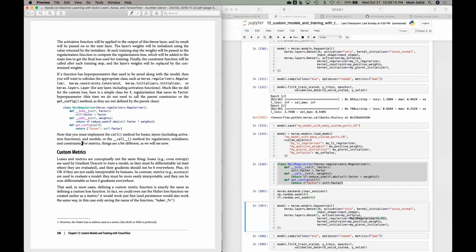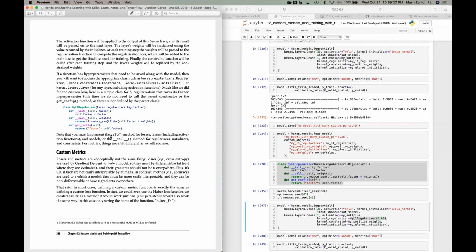And he says specifically that the dunder call method must be in the regularizers, initializers, and constraints. They have to have that dunder call method implemented. So that's what we're seeing there. Yeah, that probably makes sense, because that just means these ones have to be called, so they need to have a dunder call method.